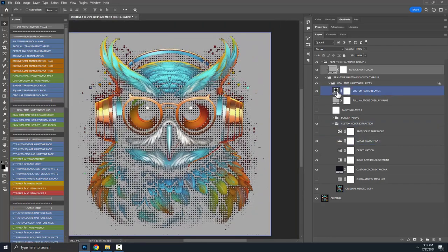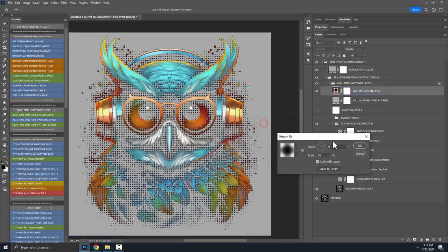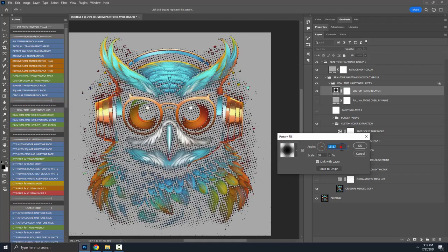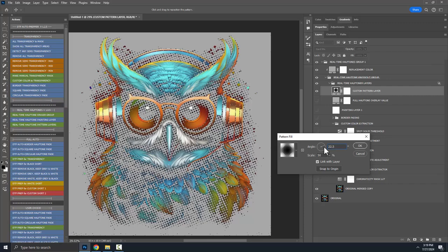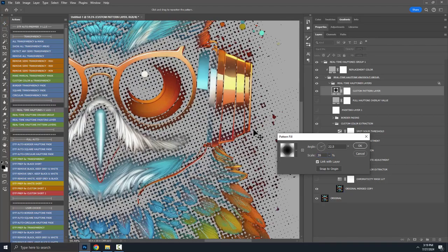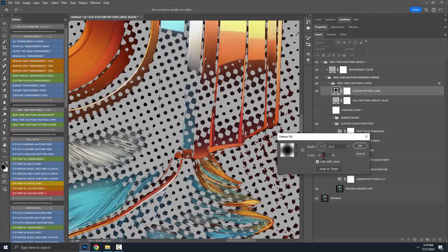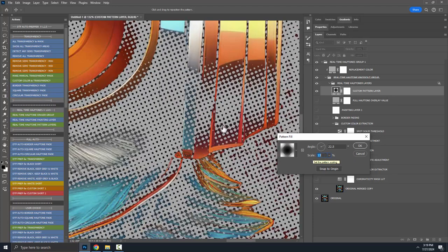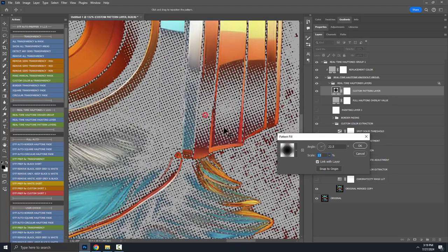What I can do to the pattern layer now is open this up, and I can change the angle in real time. I can change it to, let's say, 22.5 degrees, and I can change the scale of the dots in real time. So you see what I'm saying? Let me zoom in on that. Sorry for the little beep. You can see that I can change the scale of these halftone dots to be smaller or larger, and it's still editable, so you can see what you're doing with it.